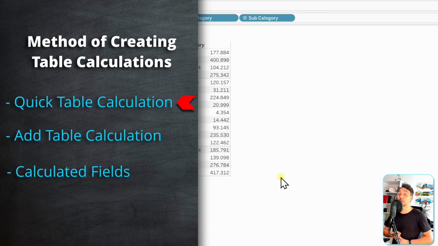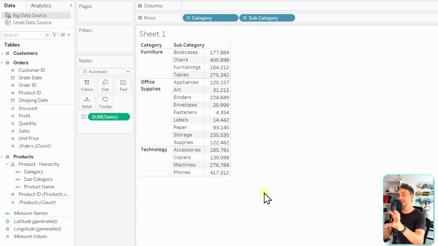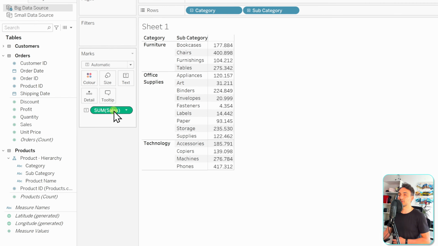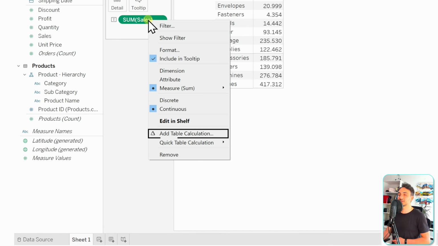We have the quick table calculations, which is the easiest one. In order to do that, we're going to do it on the view, so it's going to be only locally available for this view. It's not like creating a new calculated field. So we're going to go to our measure over here, right click on it, and then here we have 2 options. The first one says add table calculations, and the second one is going to be quick table calculations.